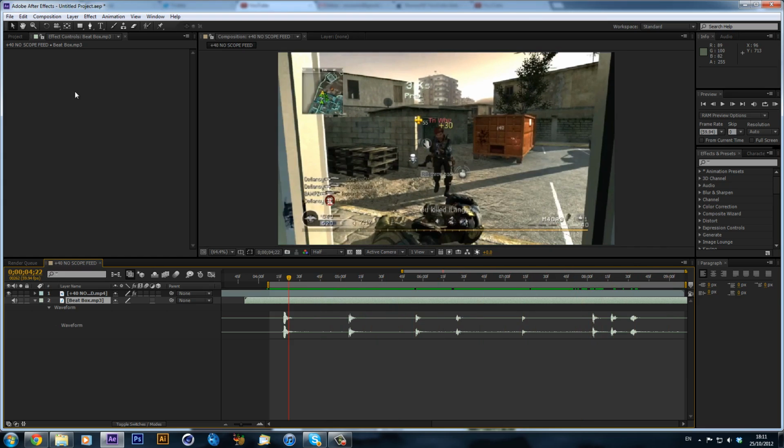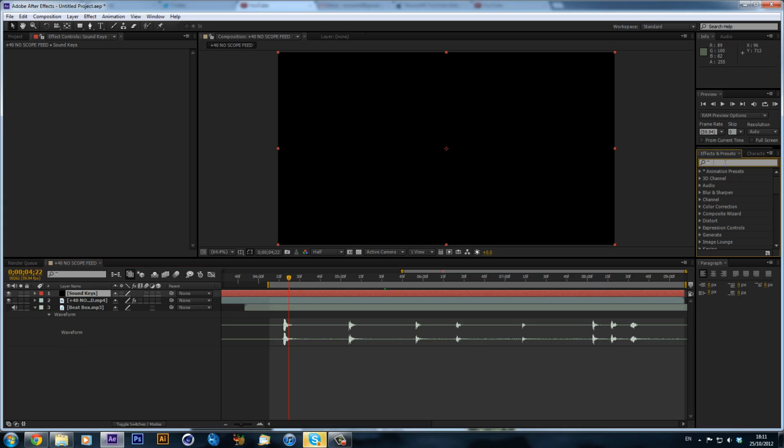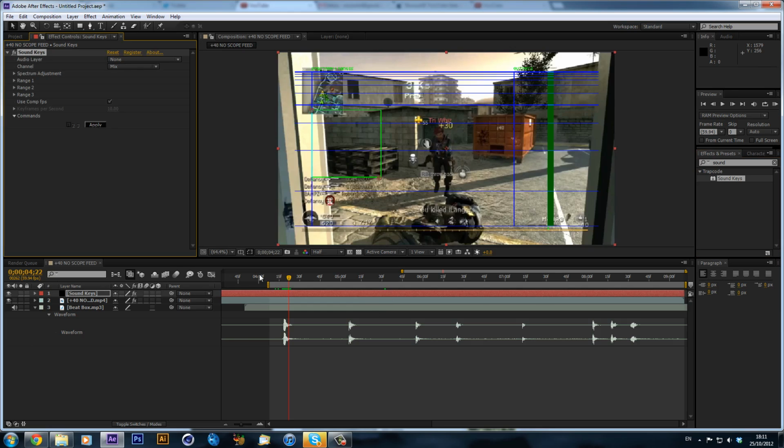So basically, what I'm going to do is create a new layer, a new solid, and we can call this Sound Keys. And let's close that. So we've got our solid. Now you will need the plugin Trapcode Sound Keys. Just search it up, you can get it. And we can drag that onto our solid. Now basically you get some weird grid thing.